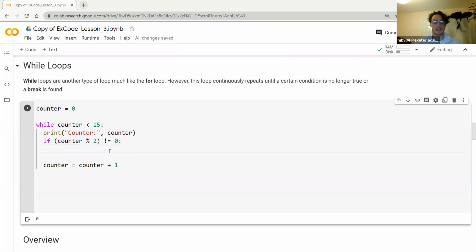What this is doing is saying if the current value of counter divided by 2 and its remainder does not equal 0, then do this line of code. In this case, this is simply saying if the current value of counter is odd, then do this code. So let's say this was 3, 3 divided by 2, and the remainder is 1. 1 does not equal 0, so this will be run.